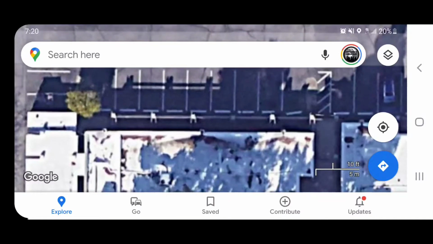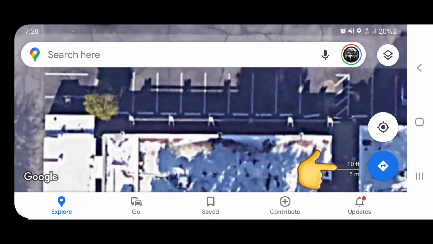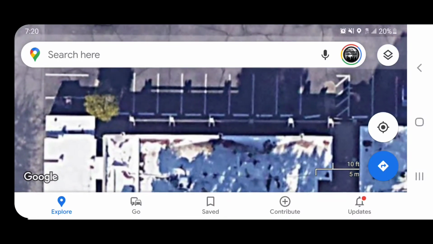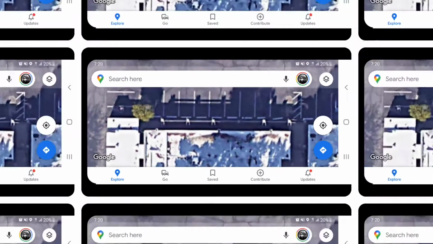And so I can use Google Maps. They have a little measuring tool. I can go here and see that that's just over 10 feet, totally in doable range. Now we're gonna go to Google Earth and get a closer look.